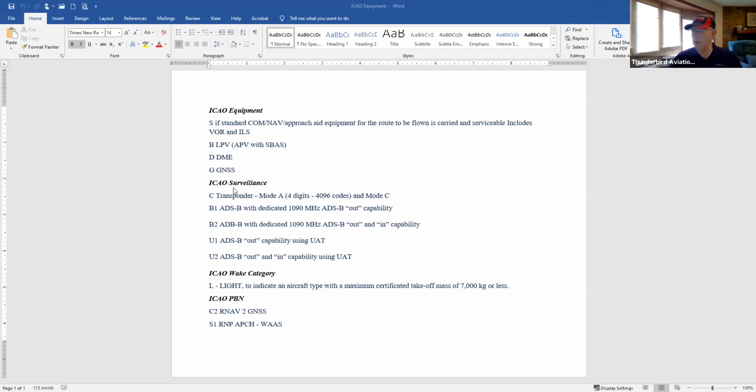The surveillance information, the standard one that we most likely have is the letter C for transponder with mode C. The other one, if you don't have a transponder with mode C, you just have a mode A transponder, would be the letter A. But the extra thing that you have to add in addition to the transponder, especially flying in and out of the Twin Cities, is if you have an ADS-B system on board your airplane, which type of ADS-B system do you have? There's two types, the 1090 megahertz and the UAT. They're both just different frequency ranges that the ADS-B works on.